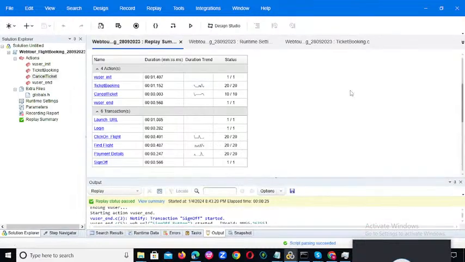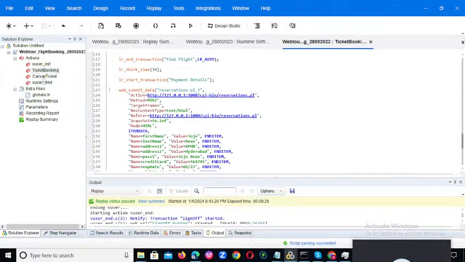Now we'll observe here. You can observe how many times we have given in the blocks: 10. The main iteration we provided as 2, so 10 into 2 is 20, and for cancel ticket we provided 5, so 2 into 5 is 10. Based on this point of view, we are using this blocks concept.